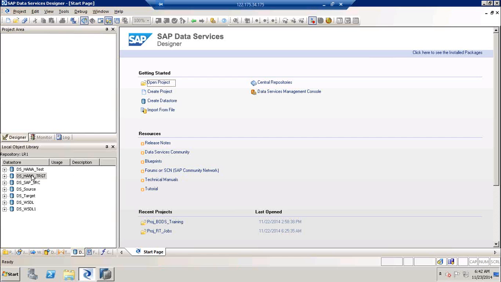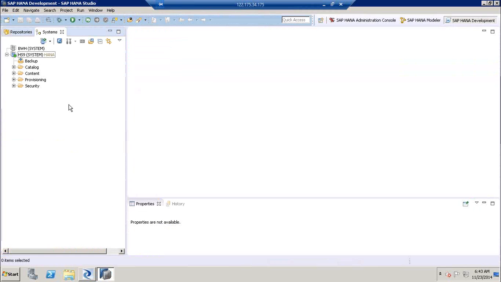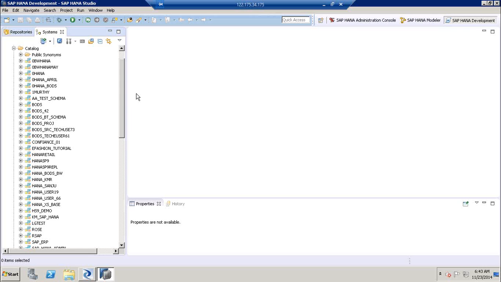Now we have created our HANA data store, which communicates with the external HANA Studio actually. So from Studio it gets connected to your backend database. Now let us go and load the data into SAP HANA. Before you load the data into SAP HANA, you need to make sure that you have a schema here. This is a schema that I created.